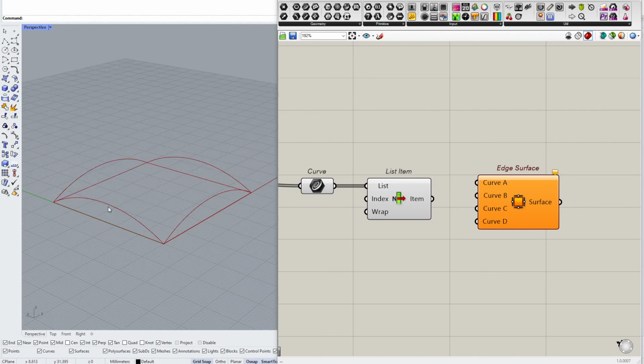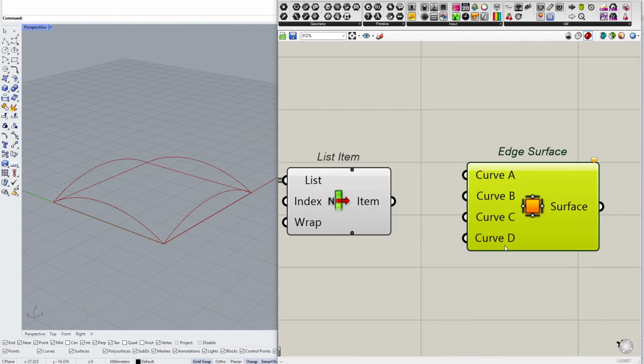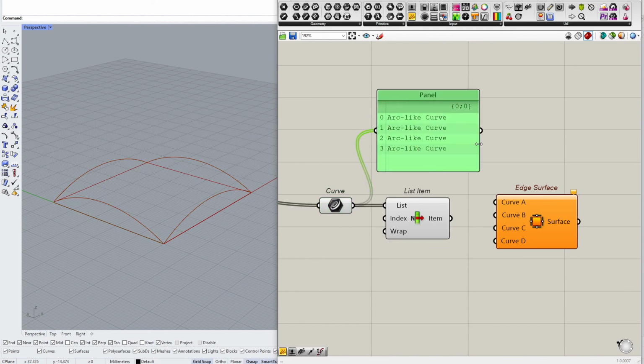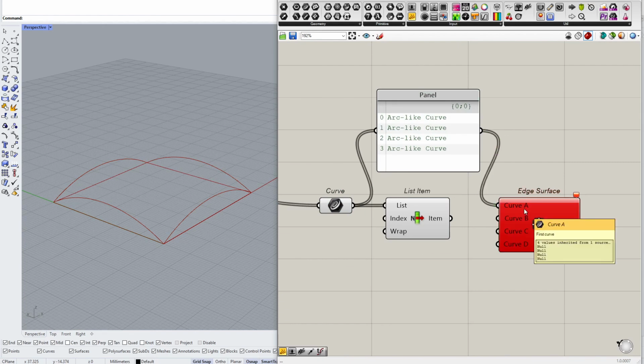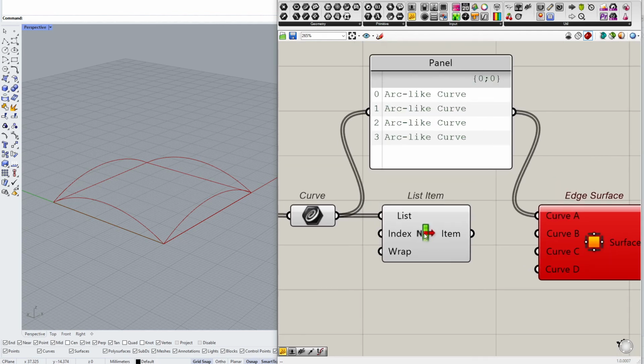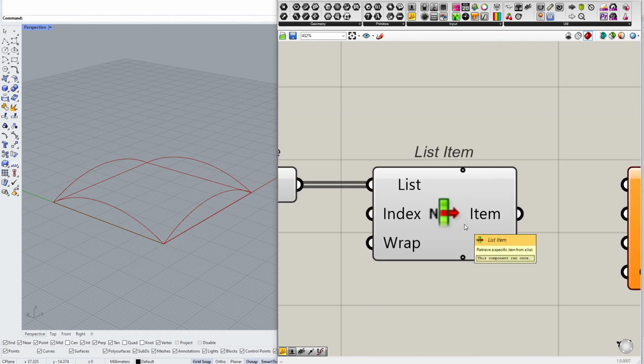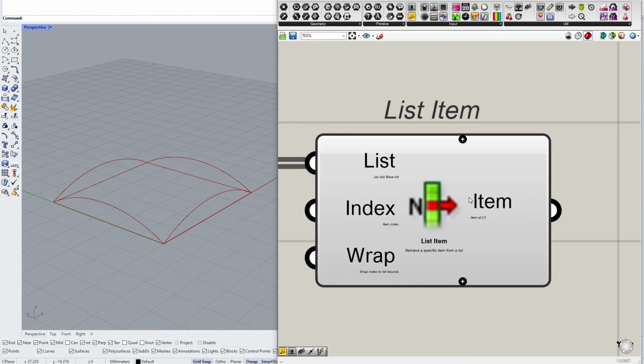spherical shape. I just need to input those 4 arcs as curve A, B, C, and D, but here I have them all on a single list. So I couldn't simply input them like that, because I need them separately. And this is why I will use list item. It may be used as an explode component, let's say, which will input different items to different handles. You need to zoom into this component, and you will see small icons.